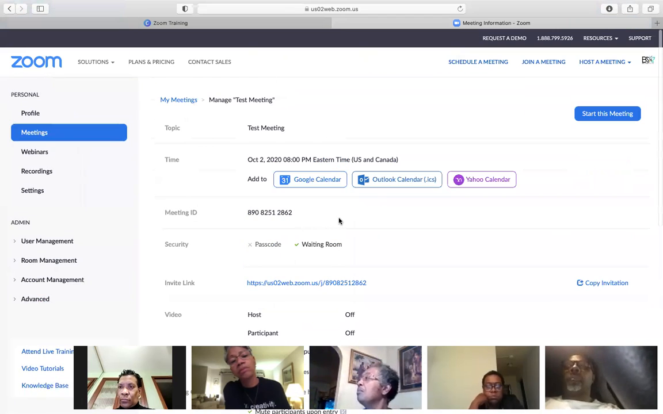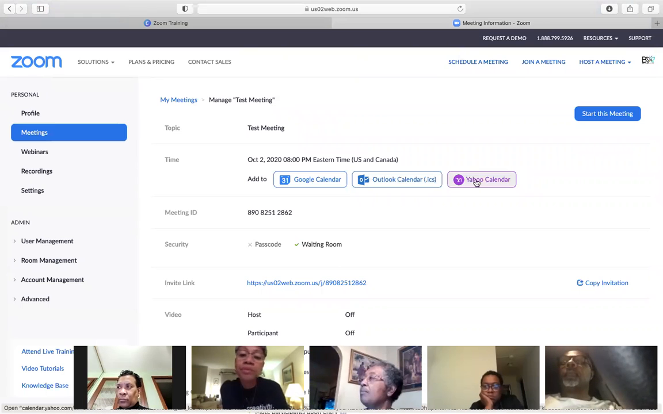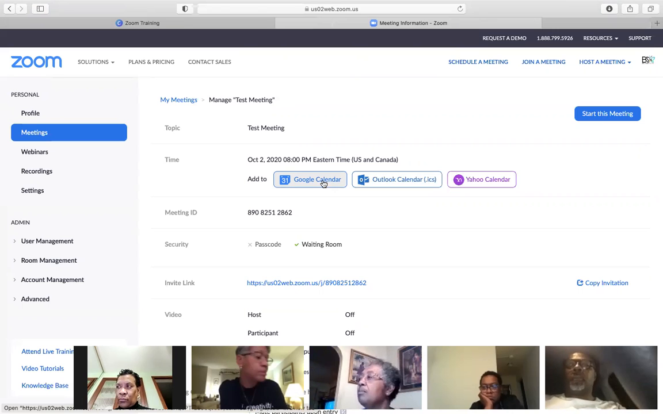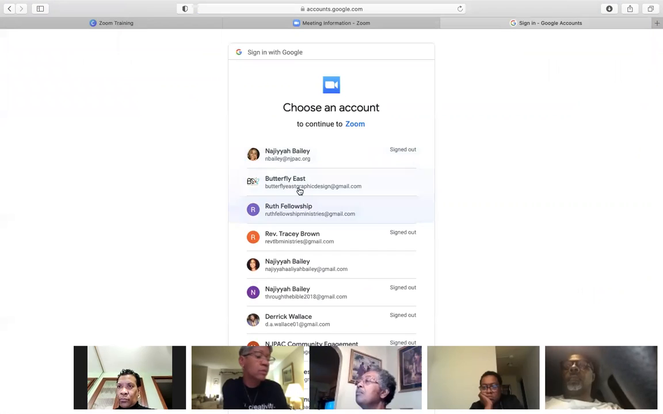Another bonus, if you have Gmail, right here you see an Outlook calendar and a Yahoo calendar. If you use any of these, I use Google Calendar. I think almost everybody has Gmail now. But you can add your event to your Google Calendar. Let me show you how I add to my Google Calendar.